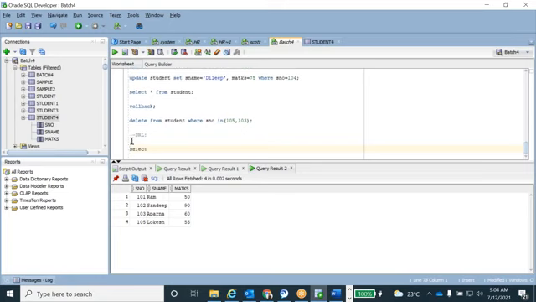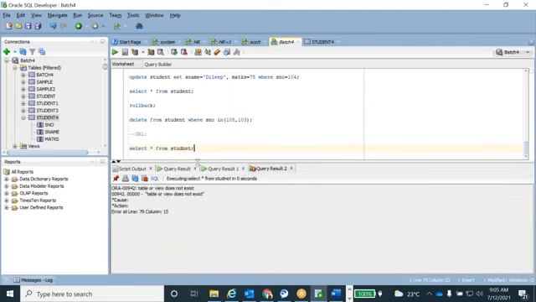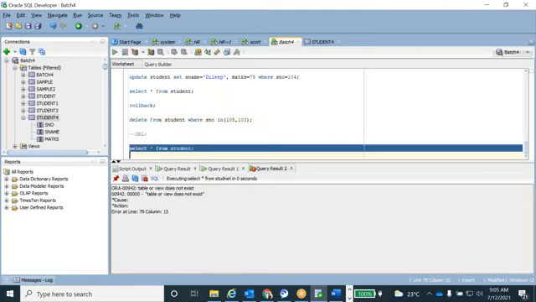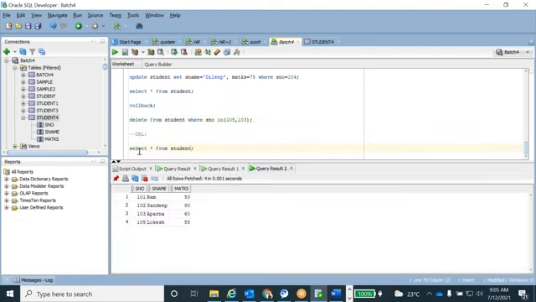Select is a DRL statement. Select star from student. So we created the table object, inserted an object, updated it, and then you can retrieve the data by using the select command. The select is nothing but the DRL, data retrieval language. Okay, we are fetching the data. That's the select statement.